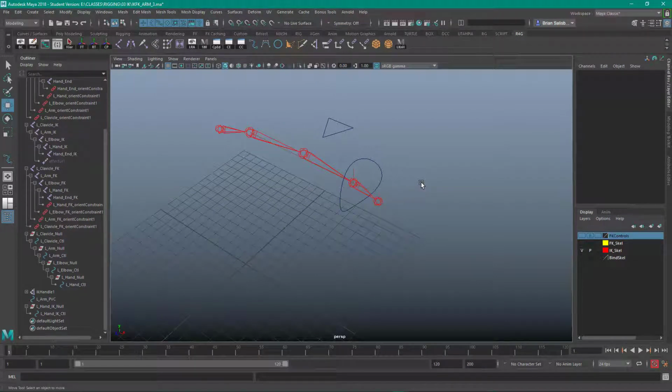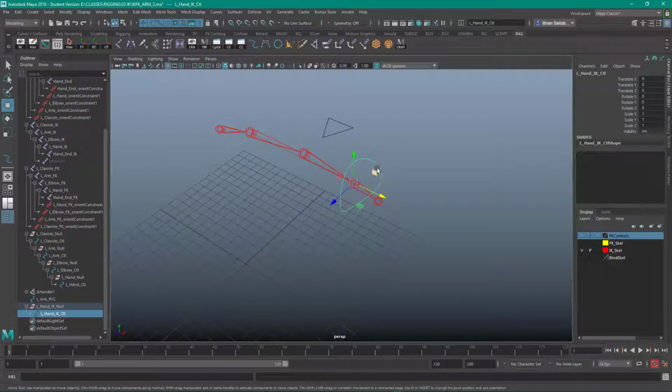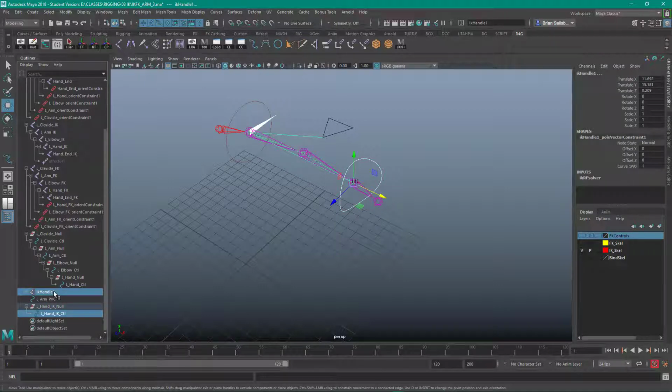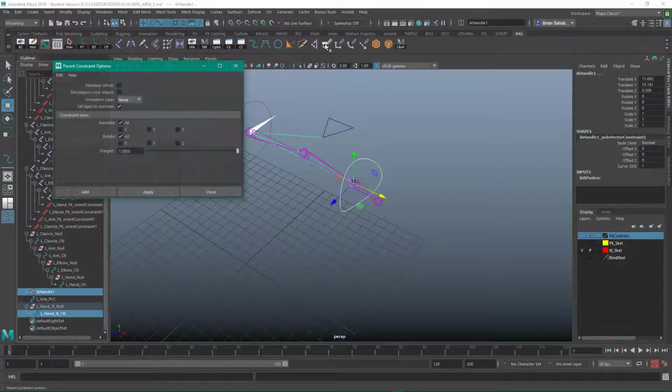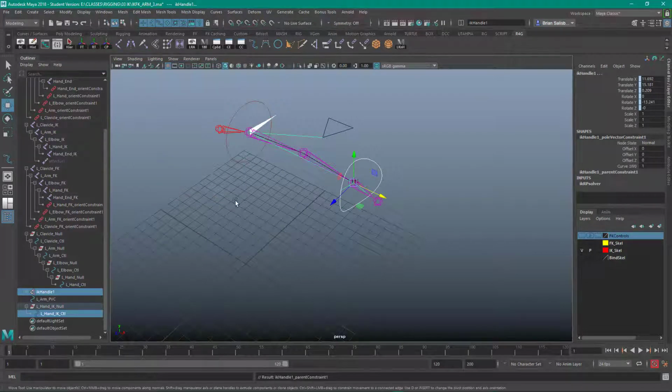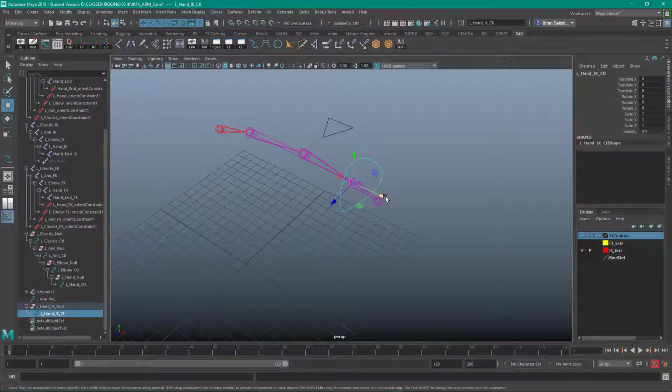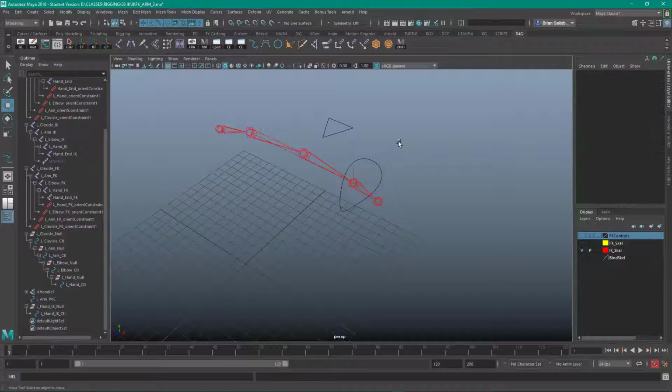And so now what I'm going to do is I'm going to take the controller, and then I'm going to grab the IK handle, and I'm going to point constrain the IK handle to the controller. So now if I move the handle, or the controller, the IK handle follows it.